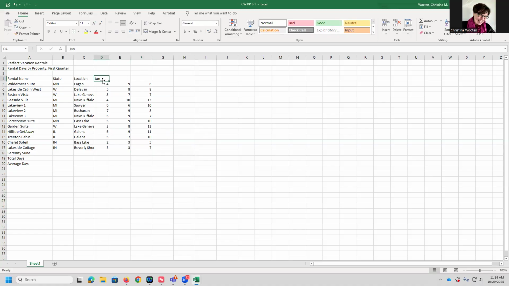So we're going to click up in D4. And remember to get your fill handle, you have to hover over the bottom right-hand corner of the cell. And I'm just going to hold my left clicker down and I'm going to drag that cell across. It says to G4 and it autofills the months for me.